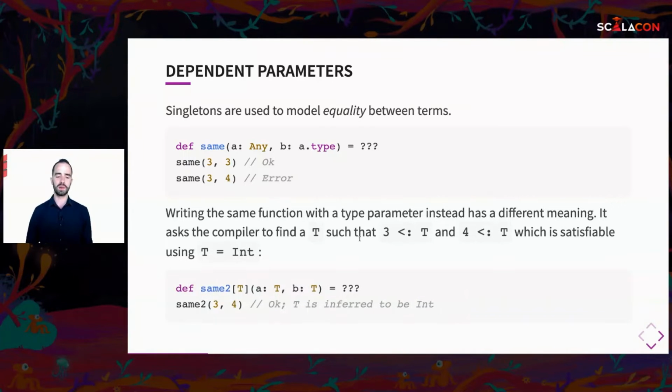I want to emphasize something that's completely different as type parameters. If I write the same function with a type parameter t, that does not mean the same thing. It does not mean that I want A to be equal to B. It just means that I want to make sure that there exists a type t that is a supertype of the type of A and a supertype of the type of B. So that means something different. And this code, for example, will compile if I have two constant values, 3 and 4, because the compiler can unify t to int, which is correct.